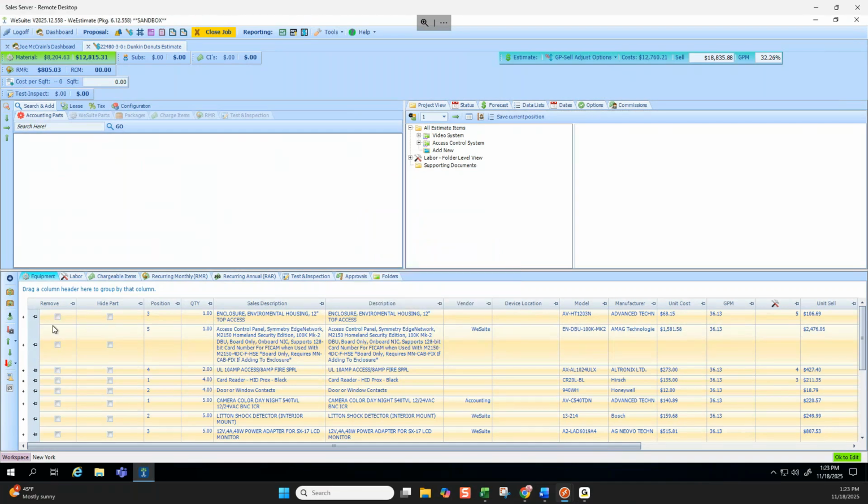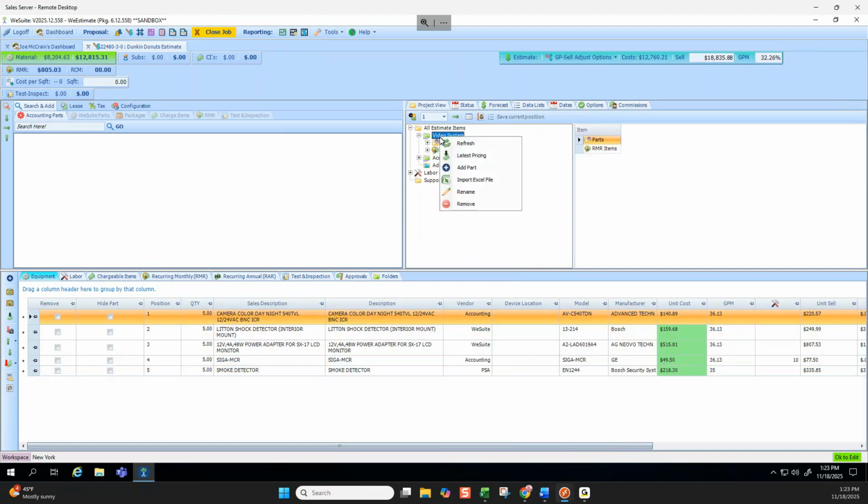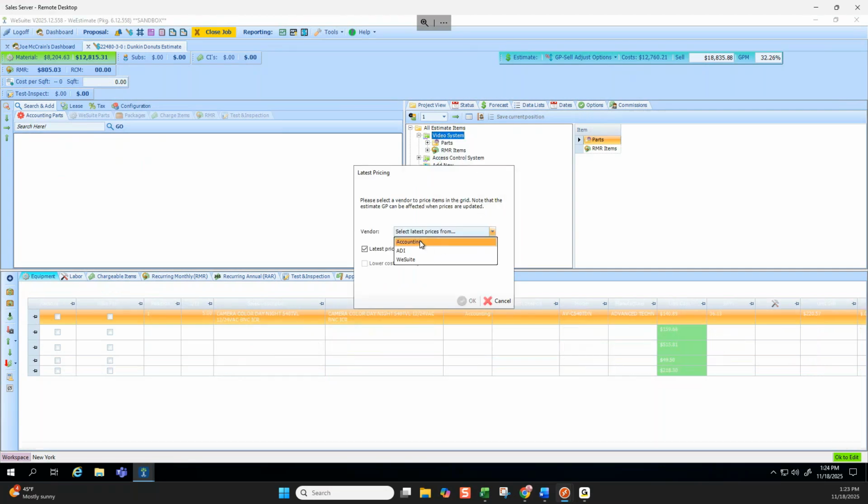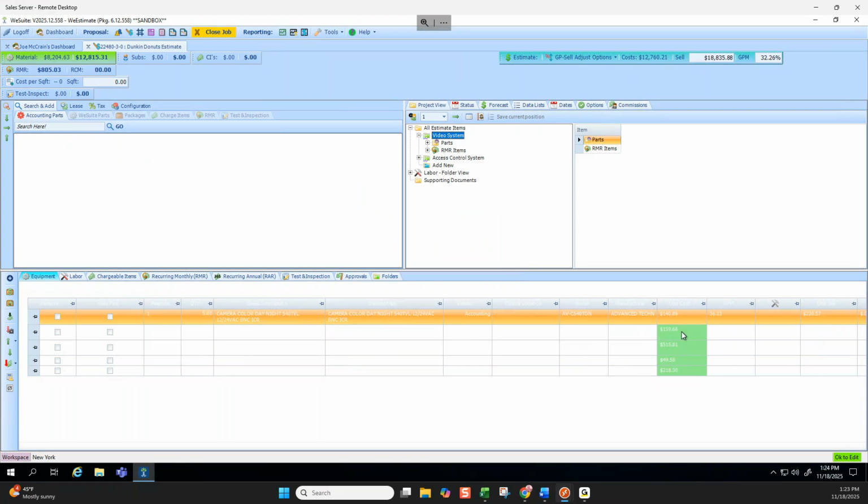If you don't want to highlight all the rows like this, you can right click on a folder and select Get Latest Pricing for everything in this folder. And sorry, by everything, I mean parts. If your labor rates have changed, you might need to update those and things like that. But this way, it will just auto refresh all the pricing for your material in the folder itself rather than highlighting the entire row. So always recommend doing that. We'll pull from accounting.